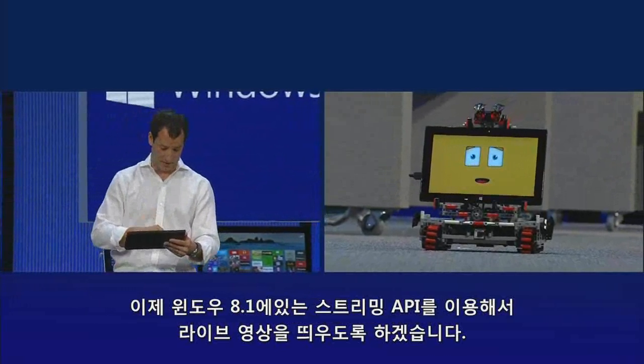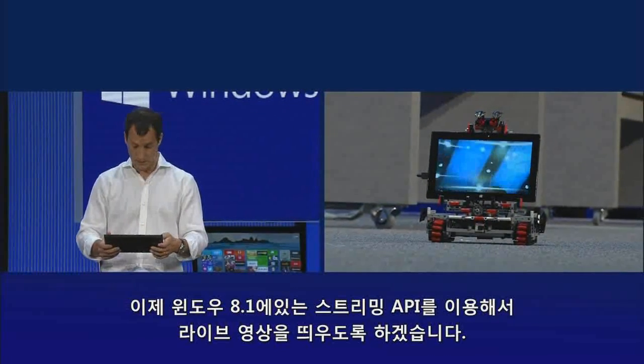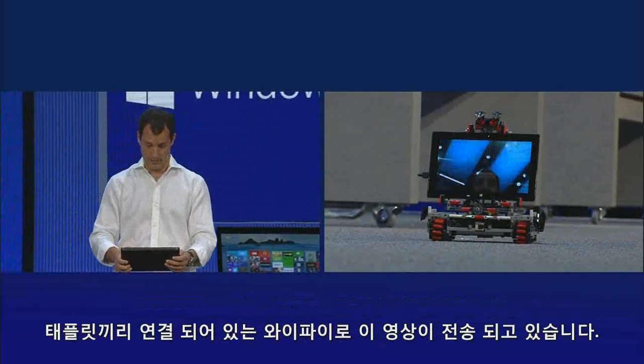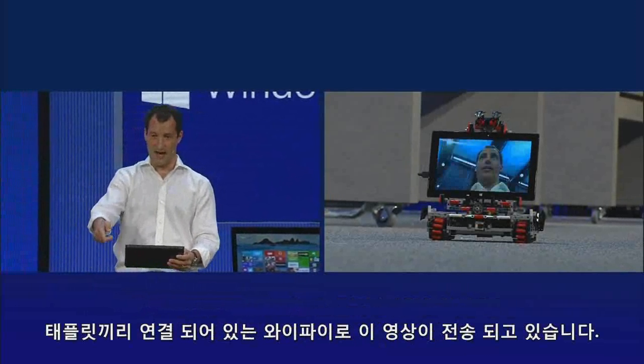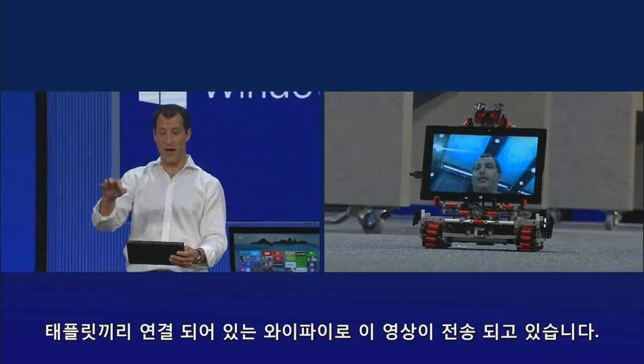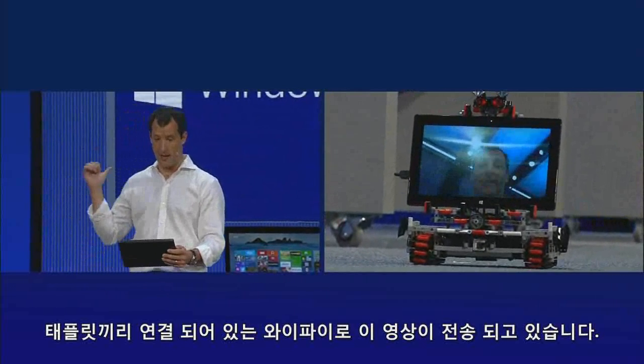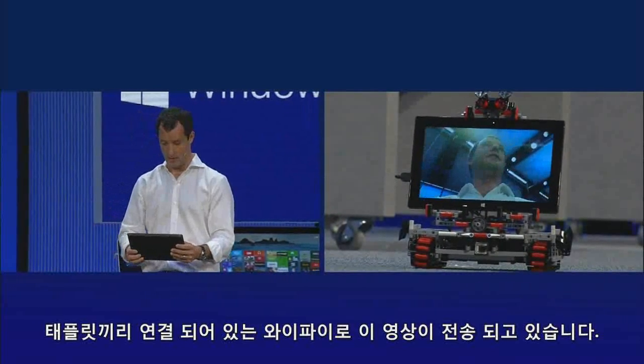Now, this is going to be a video feed of me, so who knows what this will look like. But here we go. Here's me. And you can see it on the front. It's getting sent over Wi-Fi directly to that tablet. And I'm just going to go sit in the back now and let this thing finish the keynote for you.